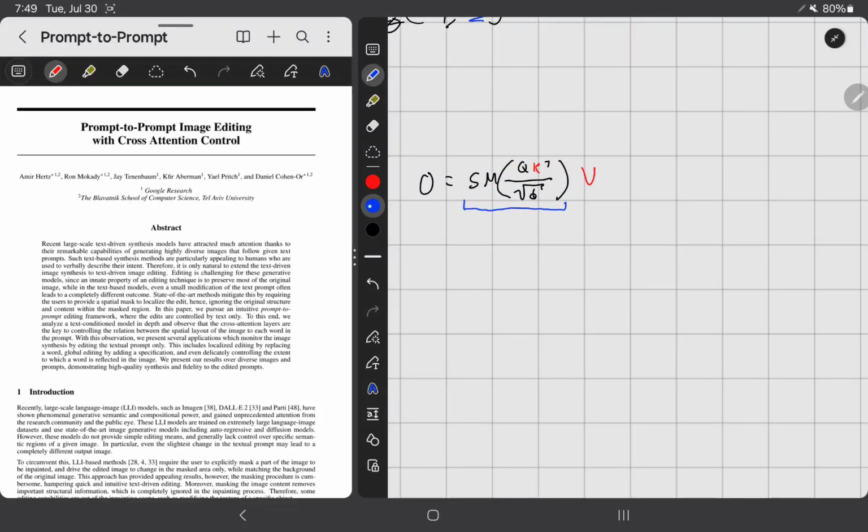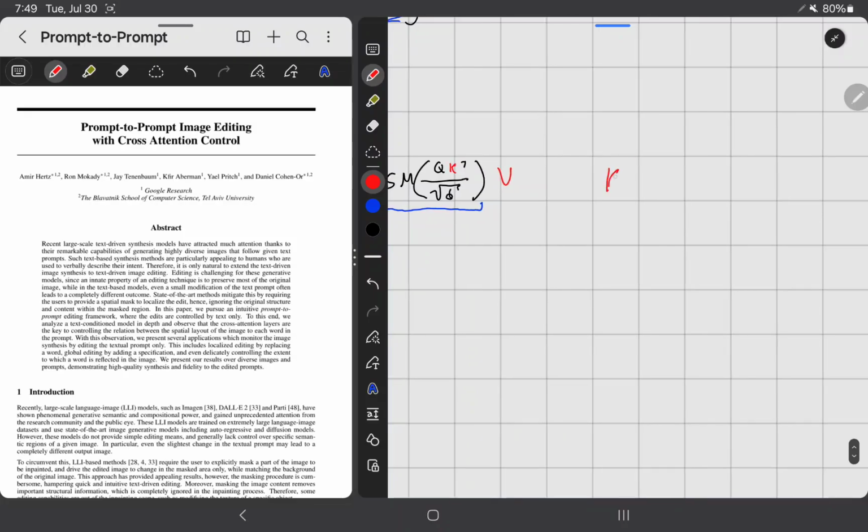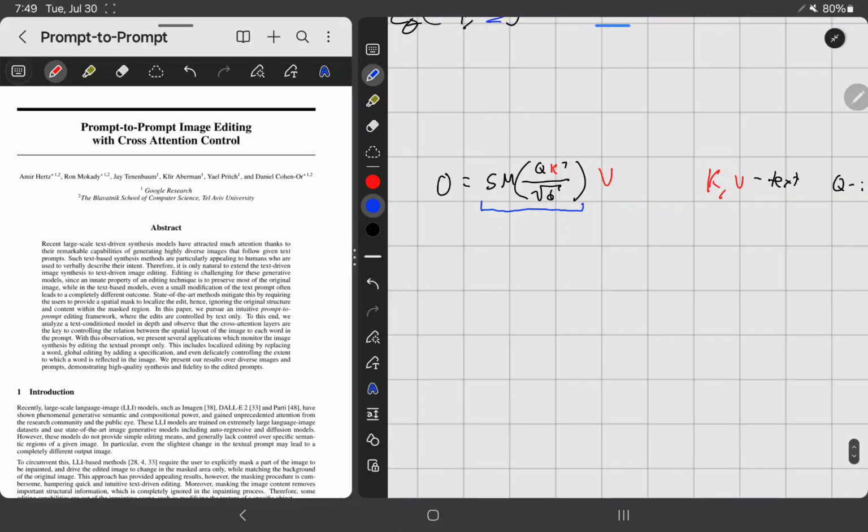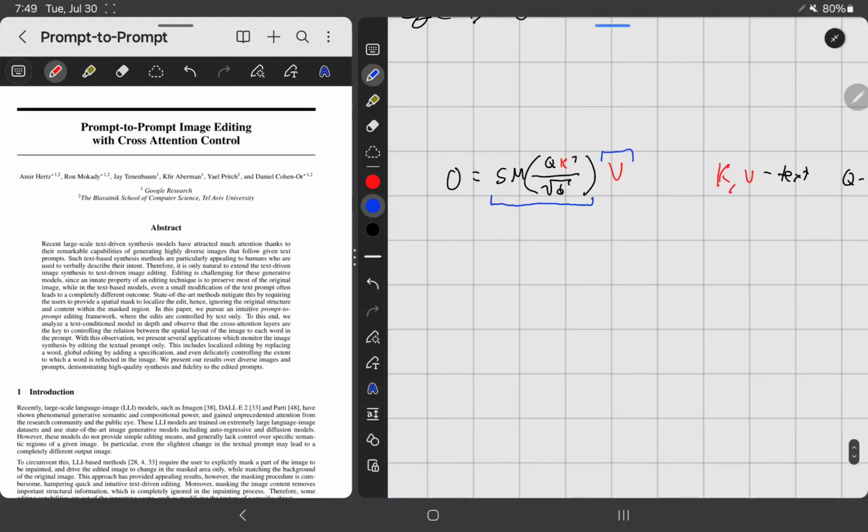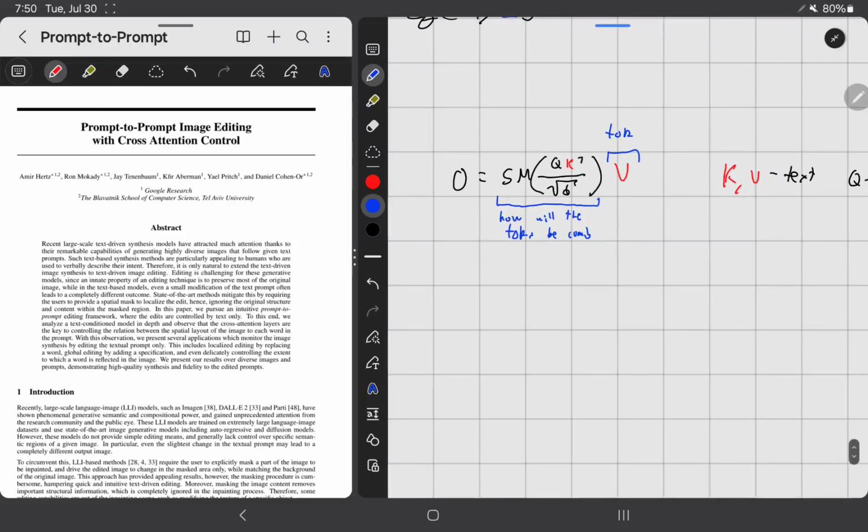Basically, if we break this down, the keys and values come from our text, and the queries come from the image. Now, let's interpret this. This first part, the softmax part, basically says how will the tokens be combined? And the value part is saying what tokens will be combined. So these are just our tokens here. This is saying how will we combine these tokens. And remember, this is the text, and this is basically a relationship between the text and the image.